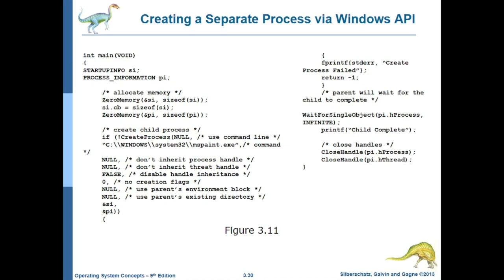The CreateProcess function returns a Boolean value indicating whether it succeeded or failed. If it failed, it prints an error message to the standard error stream using the fprintf function and returns -1 from the main function. If it succeeded, it proceeds to wait for the child process to complete.